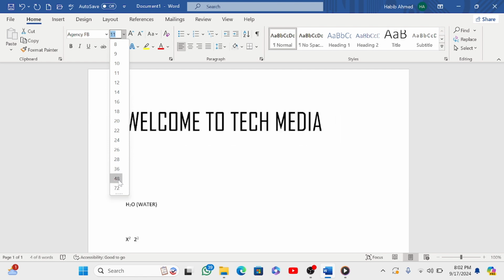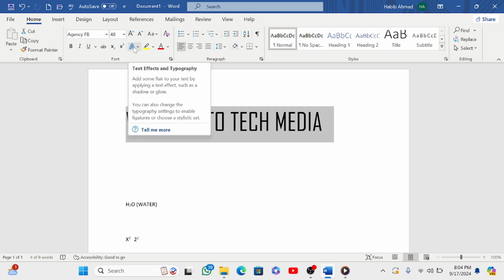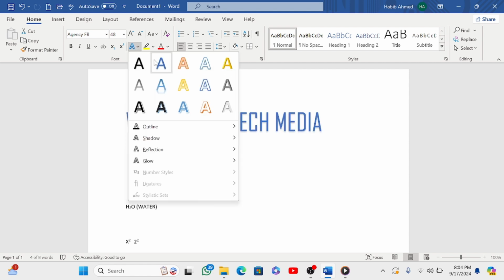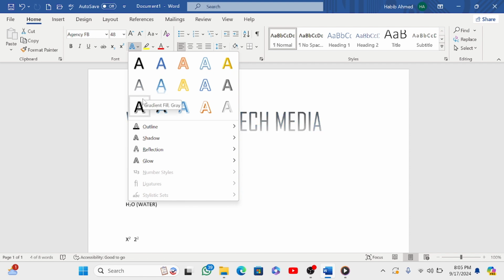Yes, now let us go to 48. The next field is still on the font. We have here the text effect and the typography, where if you click down this arrow, you get different colors. You can apply different colors: black, blue, orange, yellow. Now you can apply different colors on your text. Here are the different colors.